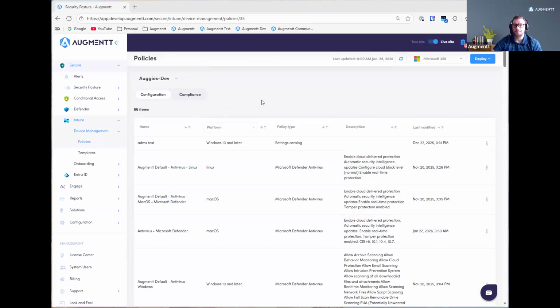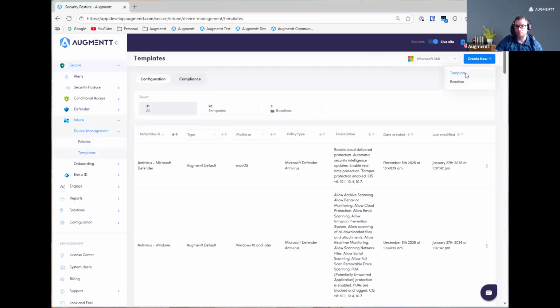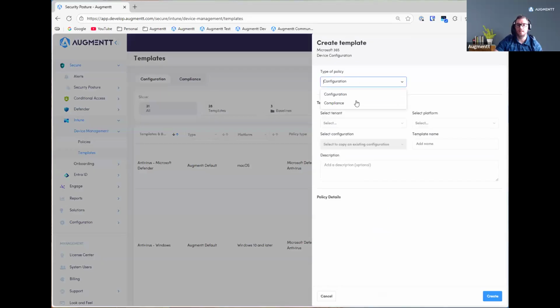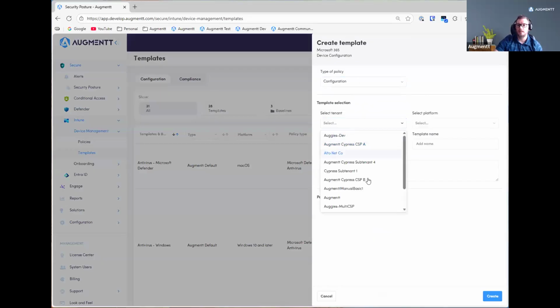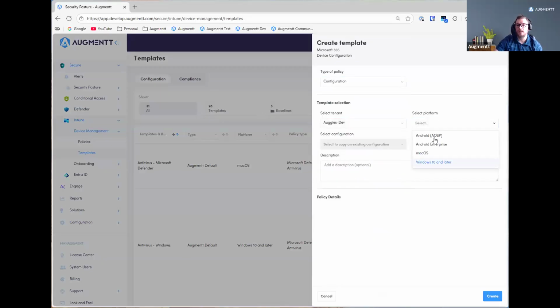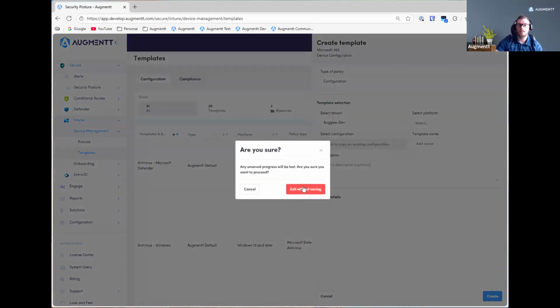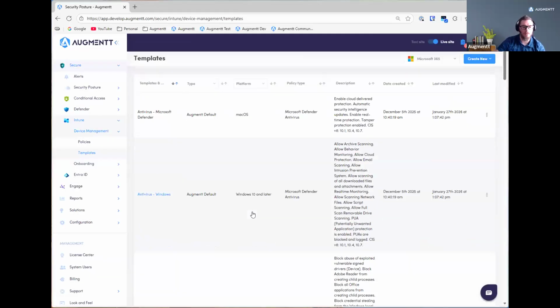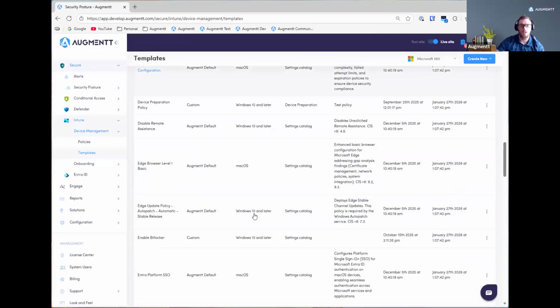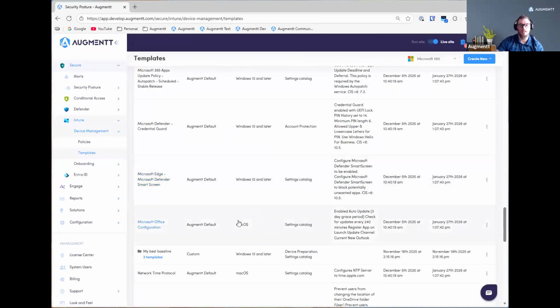If you have a set of baselines today that you like, that you're trying to replicate and standardize across customers, just like you can with our conditional access stuff, you can template them in Augmentt. Simply pull in existing configuration or compliance policies you have from any of your existing tenants, and load them and save them in Augmentt. And then these can be built into baselines within Augmentt.